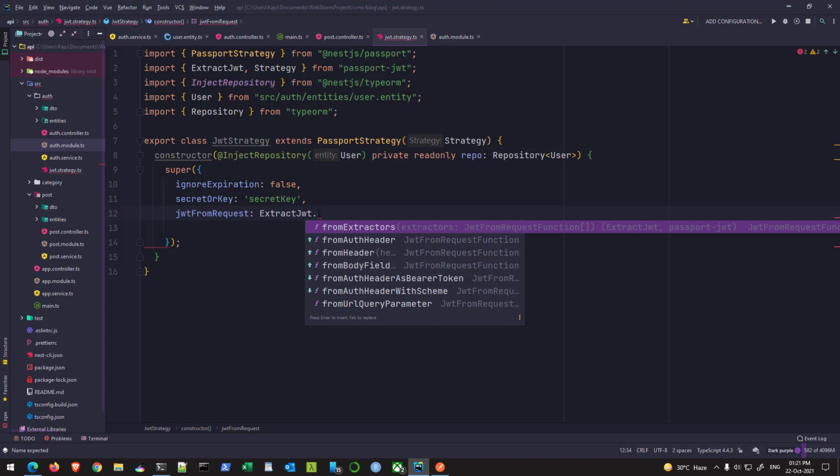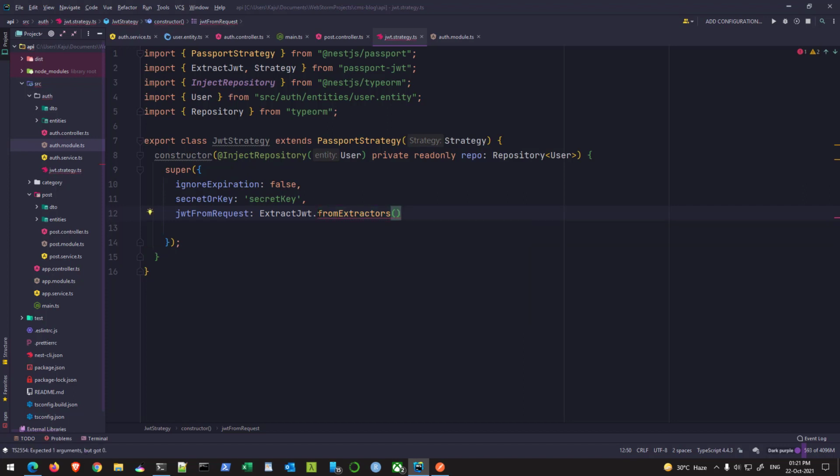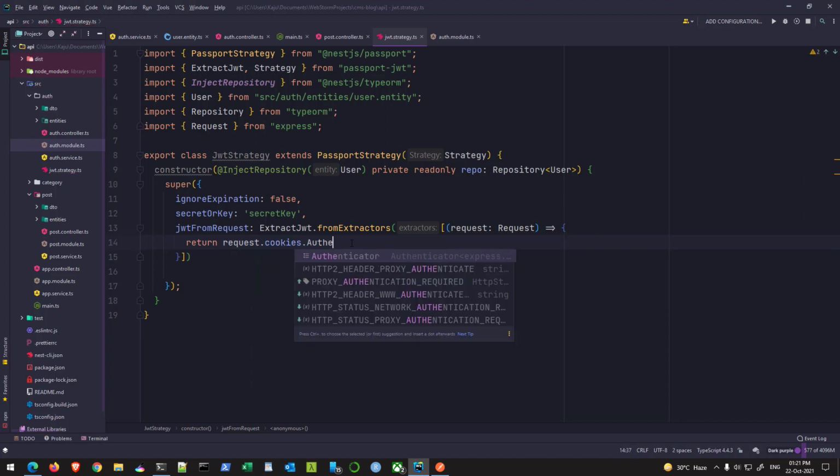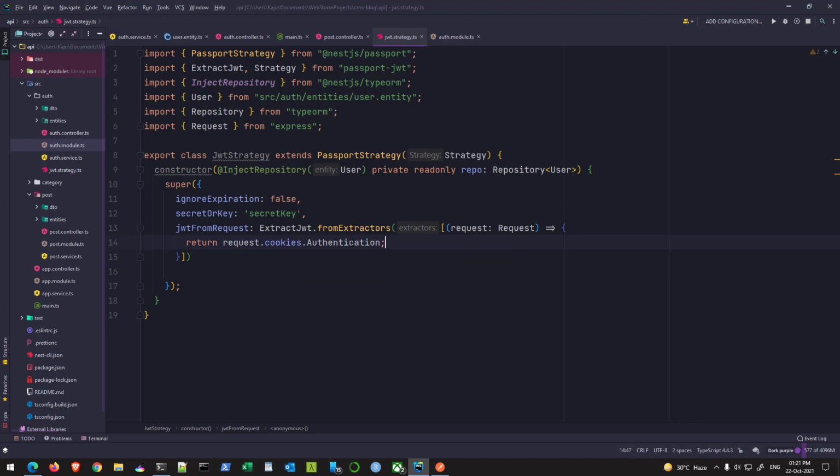In our case, since we are using cookies, we will use fromExtractors, and this takes an array of extractors. So our extractor will be an anonymous function here. In this particular parameter, I'll say I'm looking for the request from express, of course, and this would return request.cookies.authentication. That's the cookie we are looking for. And I'll use the safe operator here, just in case the cookies property is missing or not available, it should not throw any error. So once you do that, our super function is done.